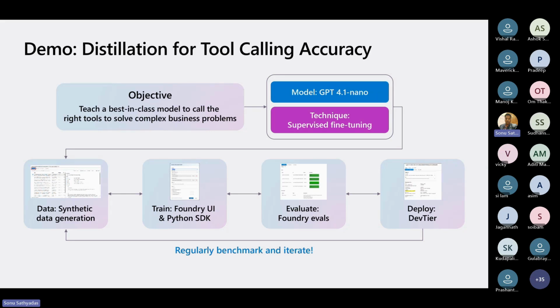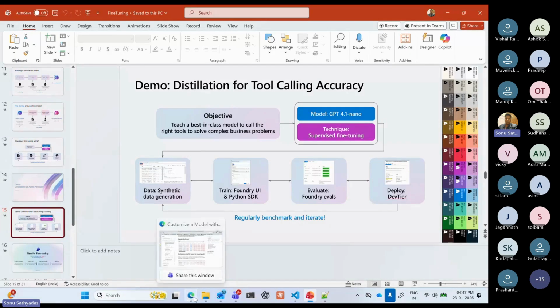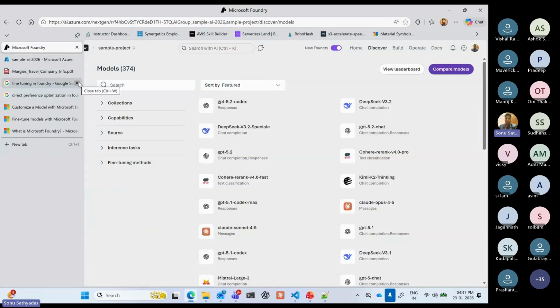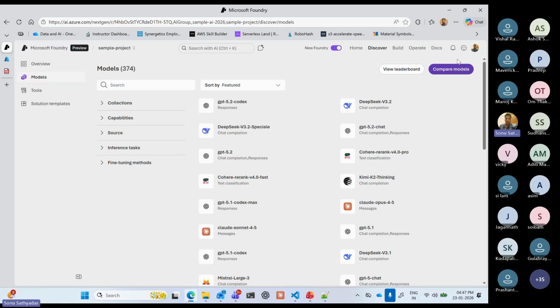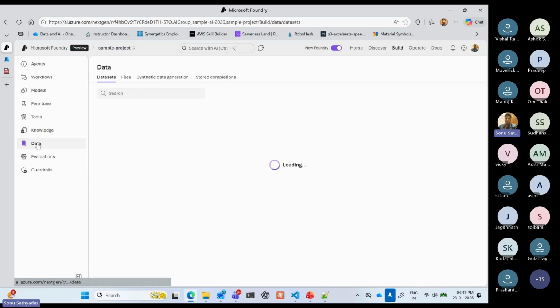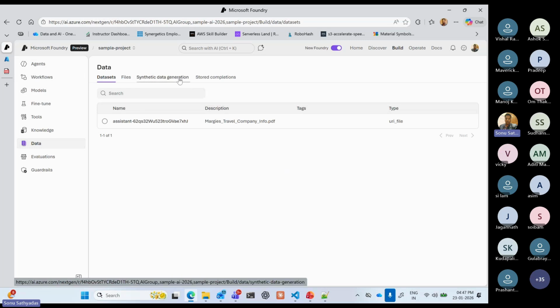So we preferably use a synthetic data generation feature available in AI Foundry. So in AI Foundry, we have the synthetic data generation feature, which means we can provide a reference data or reference file. Based on that, it will generate the data set for you. So here, if you go to the build, here is the data section. And here you can see a synthetic data generation section.